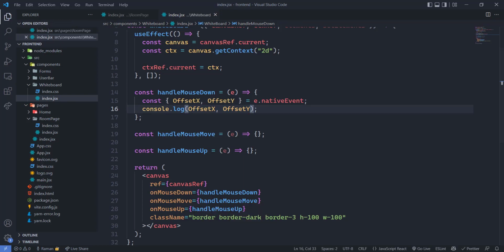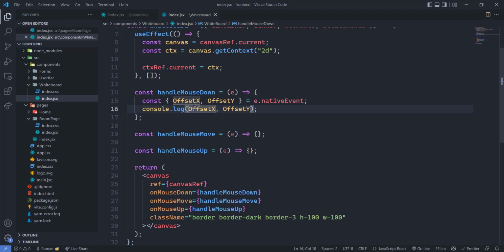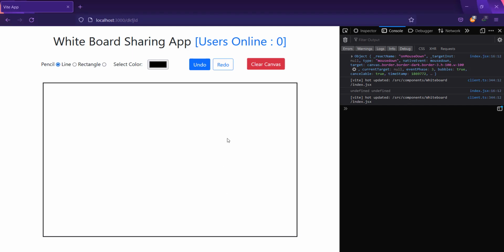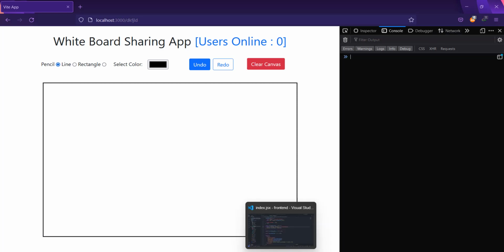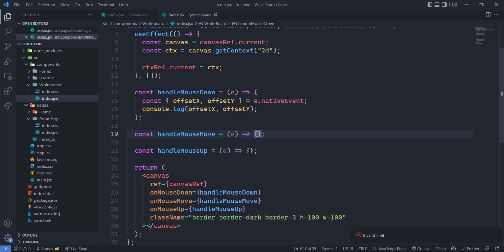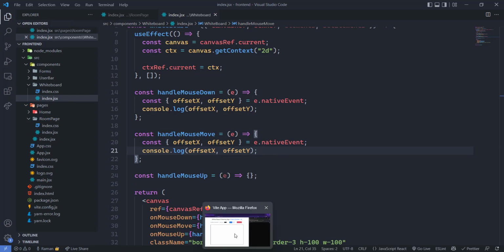Just save this, and when I do this, we are getting undefined, and that's because it should be small offsetX, offsetY. Just save this, and now let's try this. See that here we are having some offsets. This is just for the click, and the same thing we are going to see for the movement. So let's do the same here, offsetX and offsetY, on the mouse move.